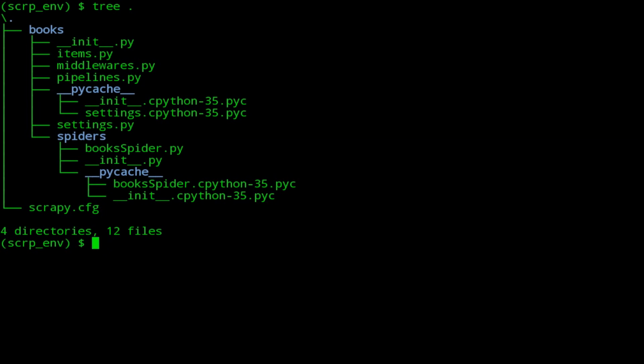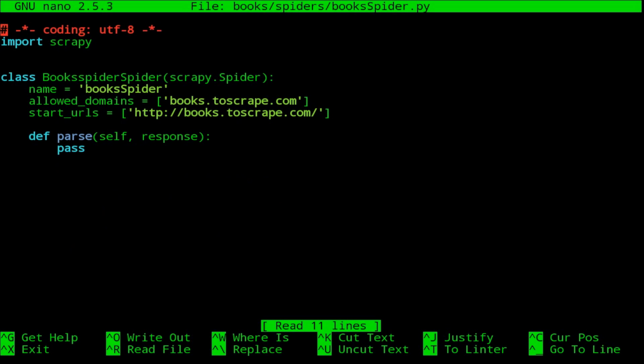Now open the books spider file that has been created in the spiders directory. The correct URL is apparently set. It has been derived from the domain name that I gave to the genspider command. The only thing that needs to be modified in this file is the parse method, which currently does nothing. We're gonna use the parse method for both data extraction and data processing.